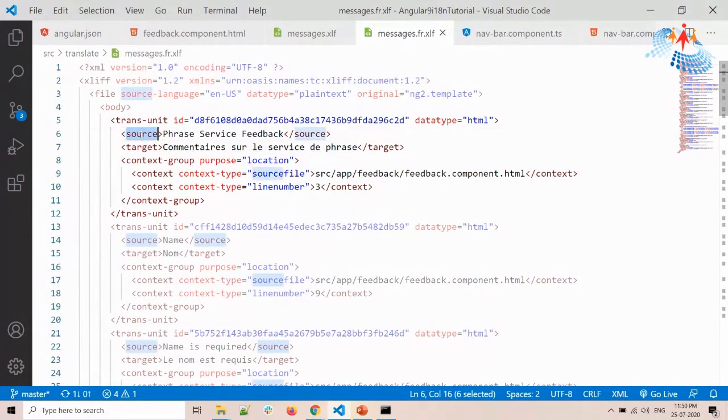This means if we have to generate translation for any particular language, we have to create a target field corresponding to every source field. So here for the title, the source field is whatever is generated in the message.xlf file, and for target, this is the translation we are using.